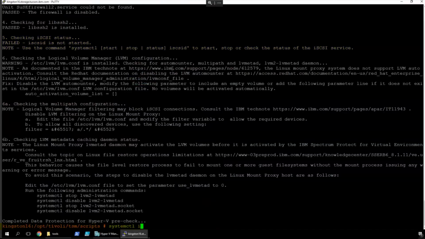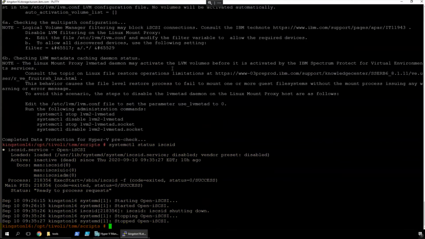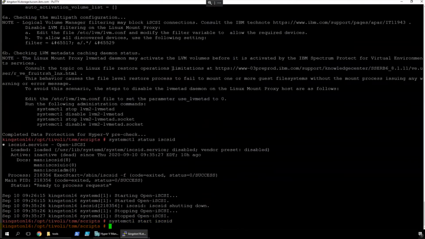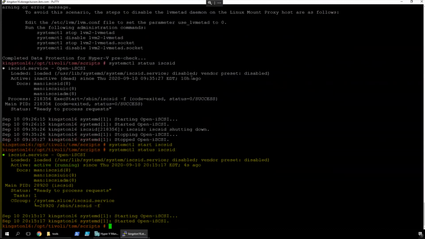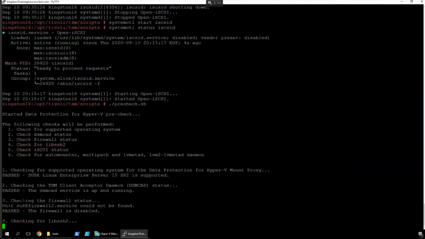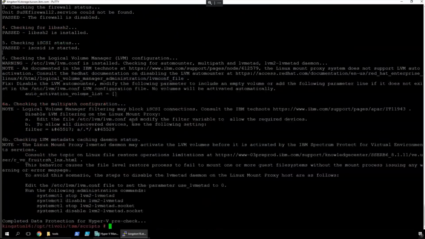So we'll issue systemctl status iscsid. That'll show us the status, and then we'll issue systemctl start iscsid. Then once again, we'll issue another systemctl status iscsid, and that will show us that it has indeed been started. Okay, we'll go ahead and rerun the precheck script. This time, if we look at number 5, we see that the iSCSI passes because that service is up and running.